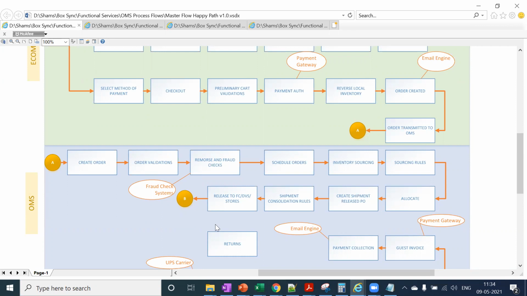So that happens, and there is something called the remorse period. The remorse period is usually half an hour or 15 minutes, where you want to give the customer an option to cancel the order if he wants to, without charging him anything. It's called the buyer's remorse period. Again, it's configurable. Some retailers have it as 15 minutes, some have it as half an hour, depending on the retailer.